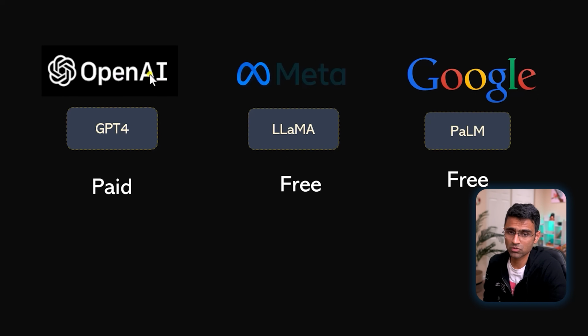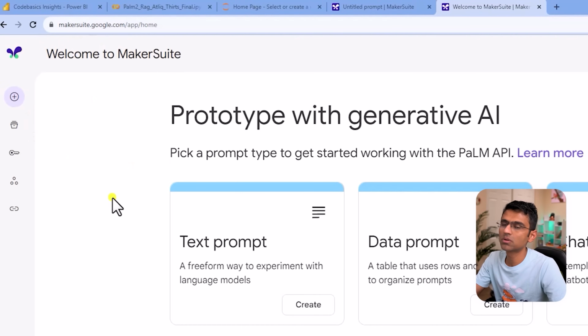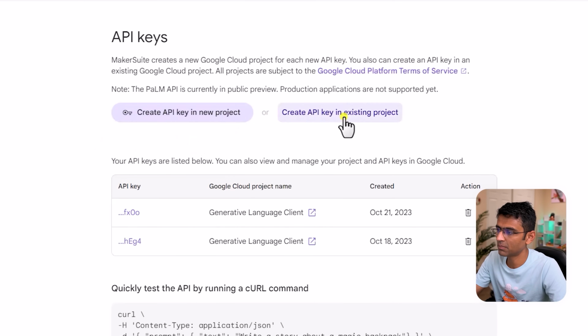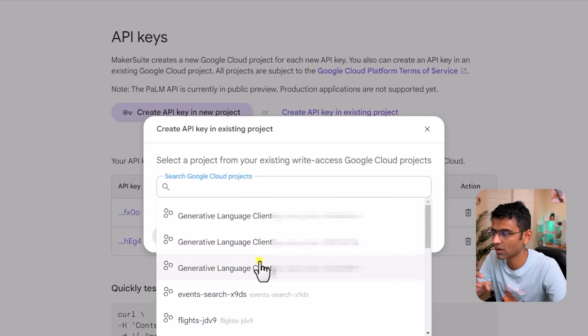Okay, so we are going to use that. As a next step, we are going to set up an API key for Google PaLM. I have opened the makersuite.google.com website, where you can log in using your Google account. You need to go to Get API key, and you can create an API key in your existing Google Cloud project.